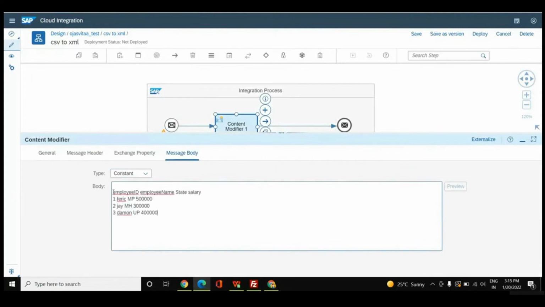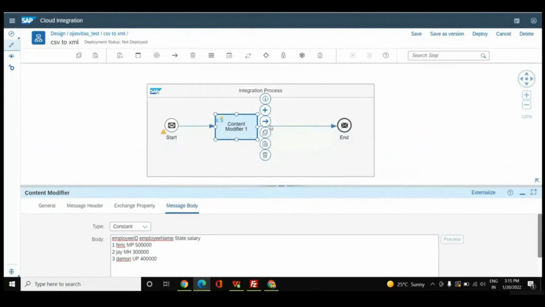So I have employee ID, employee name, state and salary, and the inputs. The first line of the CSV is considered as the XML tags, and the rest lines are considered as the inputs. Next, I'll put the CSV to XML converter.